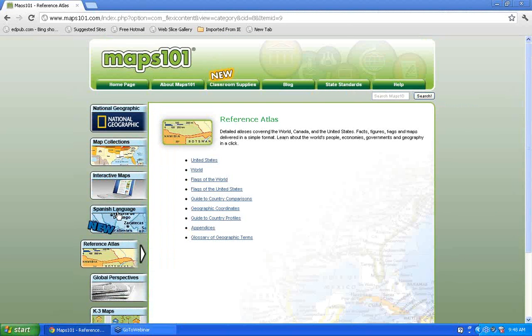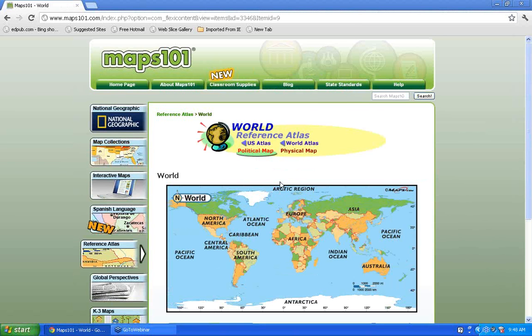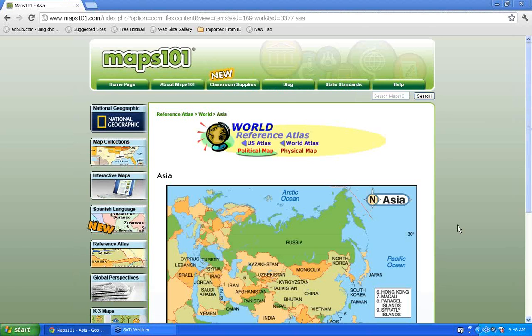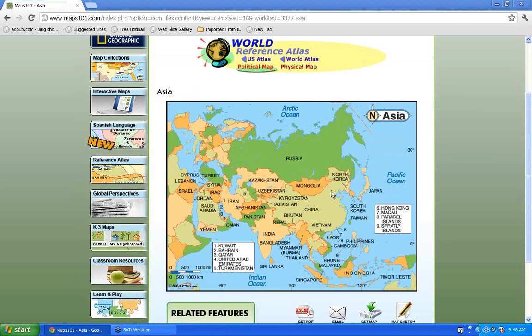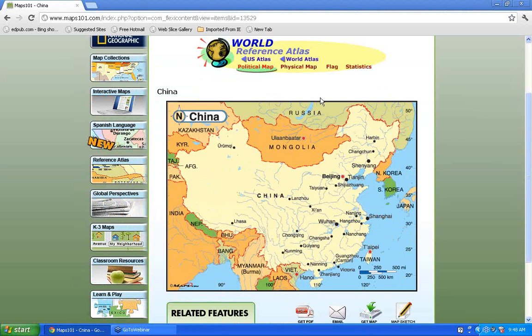We'll move on to the Reference Atlas section, and at Maps 101, we offer you an extensive and up-to-date world and U.S. reference atlas with a variety of tools. Each country and state offers you access to a physical map, a political map, a flag, and an extensive collection of statistics. So for purposes today, we'll take a look at China. From the World Atlas, I have clicked on Asia, and I will now choose China. That'll bring up a political map of China.